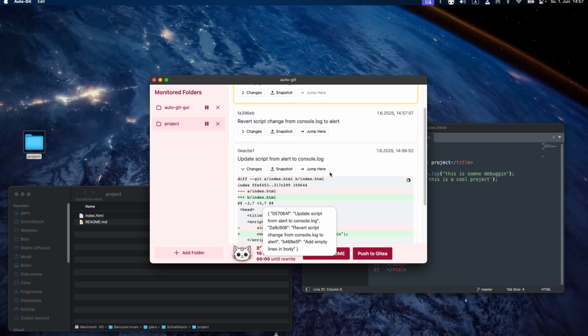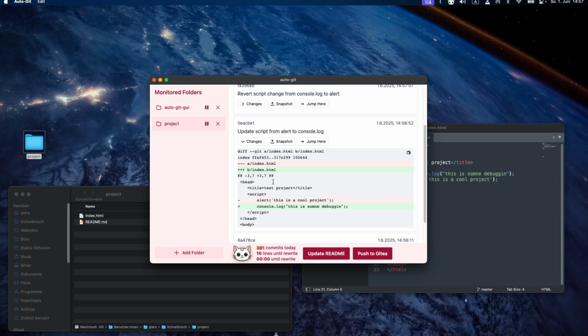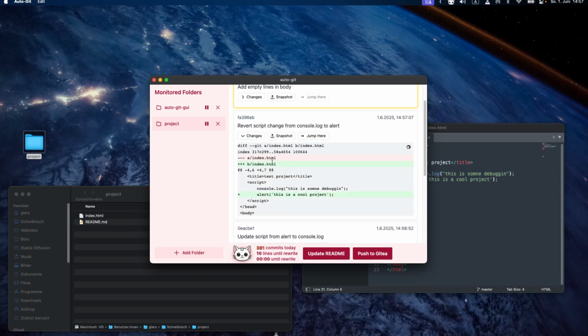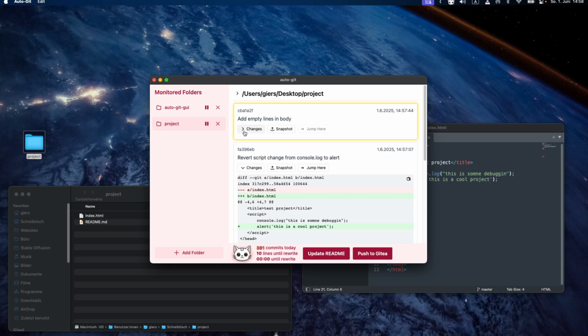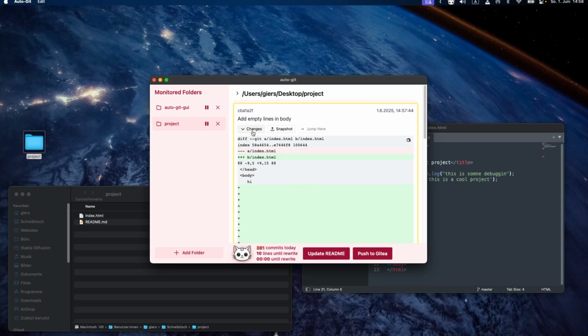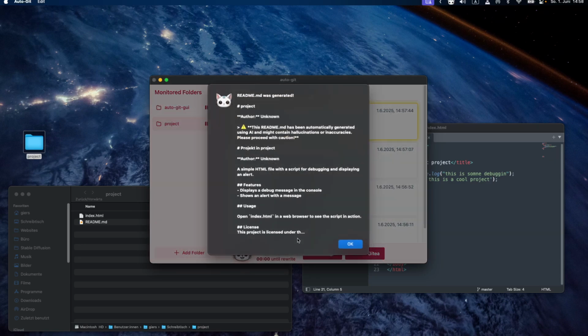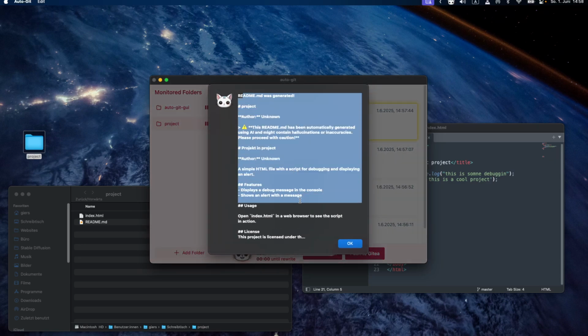That's what we did, right? Update script from alert to console log. Revert script change from console log to alert. Okay. And add empty lines. So I didn't have to manually type that in. So now I can also use update readme. And as you can see, it generates a readme.